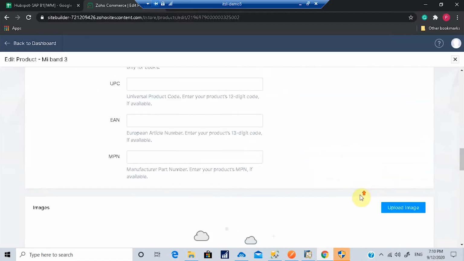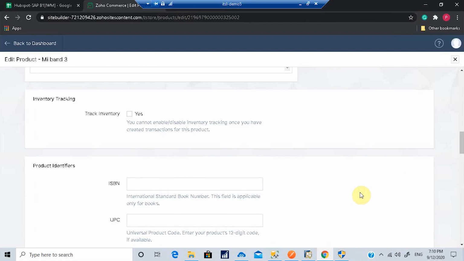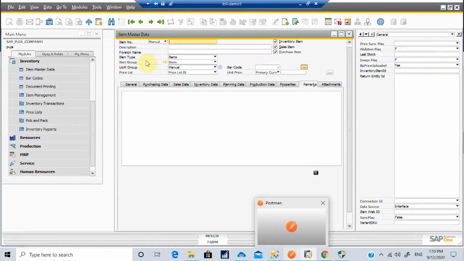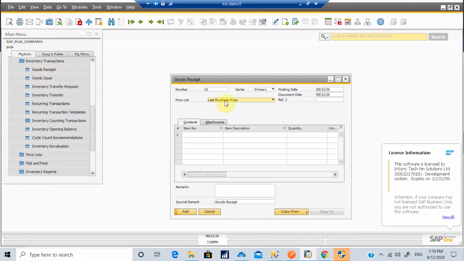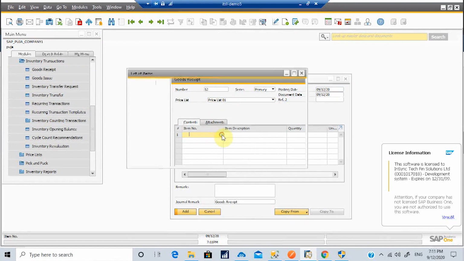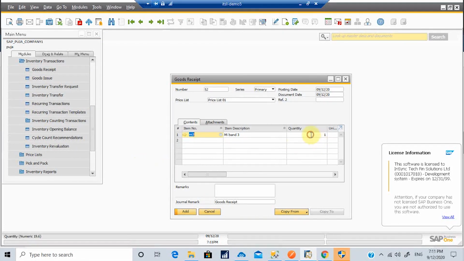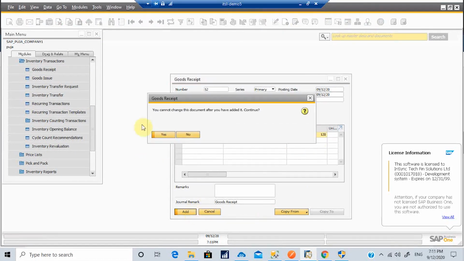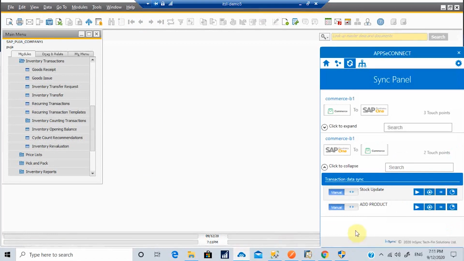Now there is no inventory I have updated, so let's add some inventory so it can be tracked, and I will update the quantity for this particular product. For the inventory synchronization, I will go to the inventory transaction. Under the goods receipt section, let me choose the price list here, and I'm choosing my item which I have newly created and synced. Here it is, and I'm putting some quantity. Okay, so I have updated the quantity.